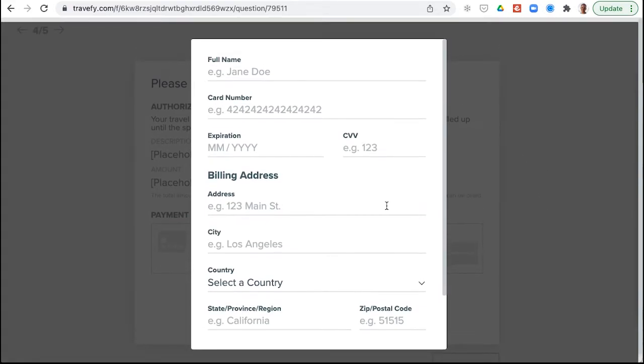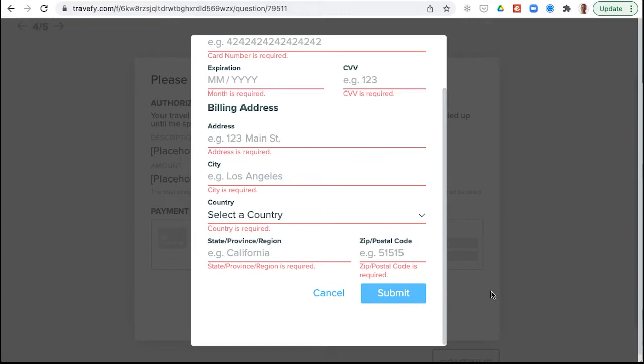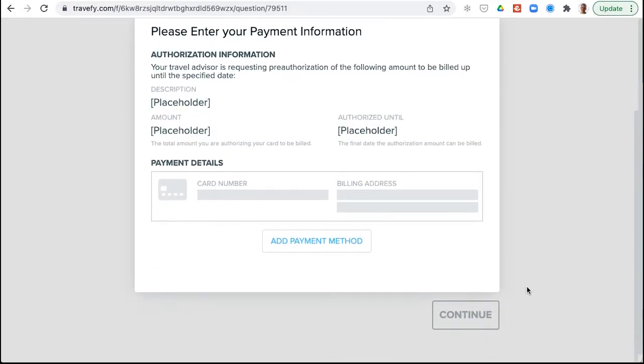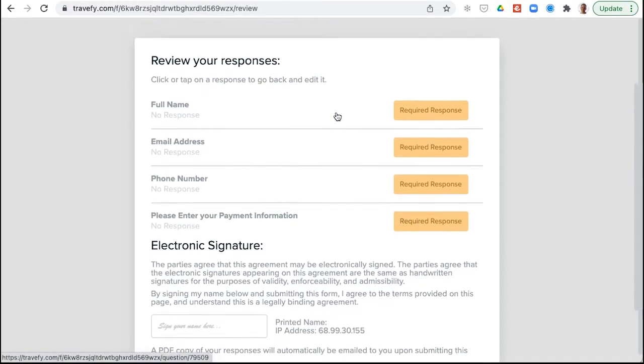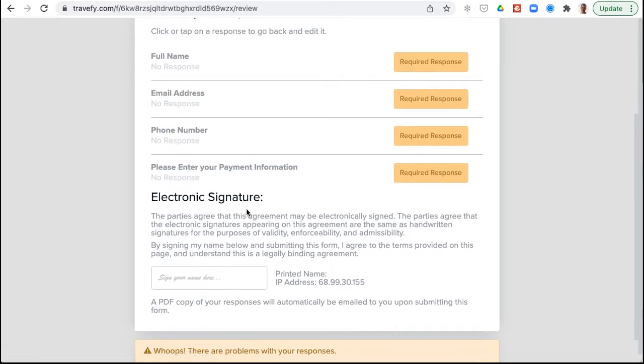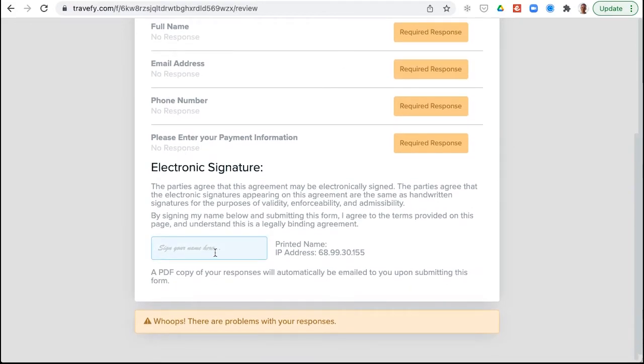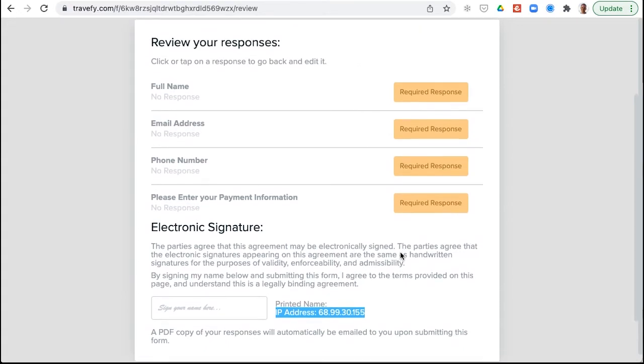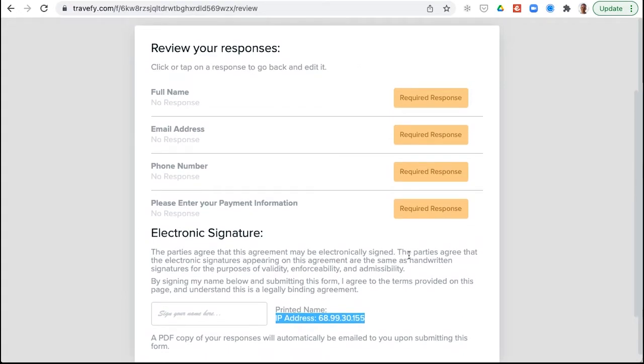So it's pretty simple, pretty straightforward to do. They simply click Submit, and that's it. And then they can review all of the information they've submitted in a final summary window. This is where your custom terms and conditions can be displayed as well. They can e-sign it, and then it will also capture their IP address for authenticity purposes, so they can submit that.